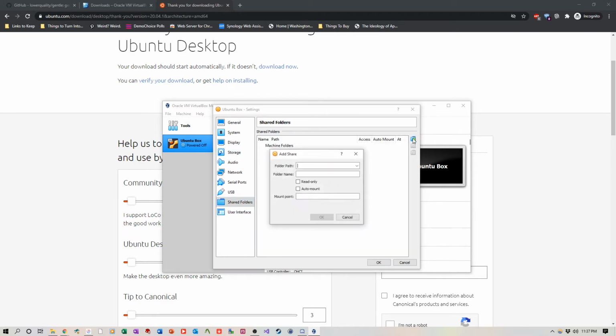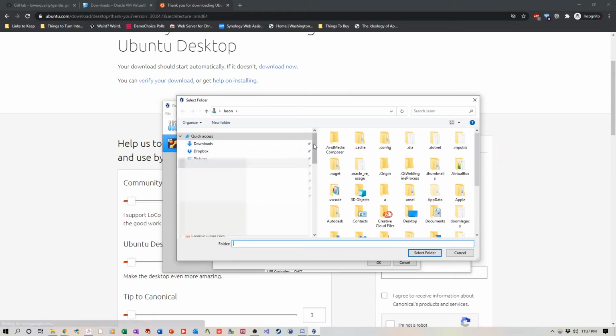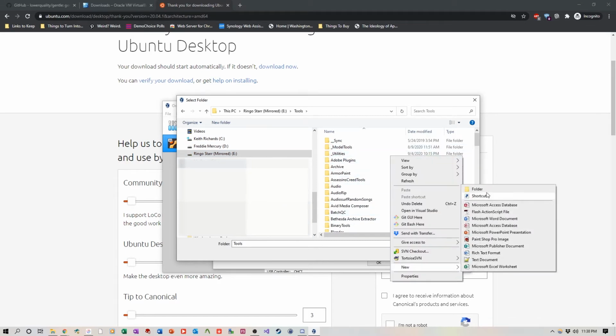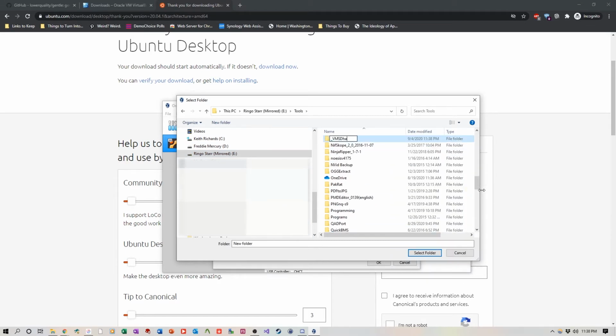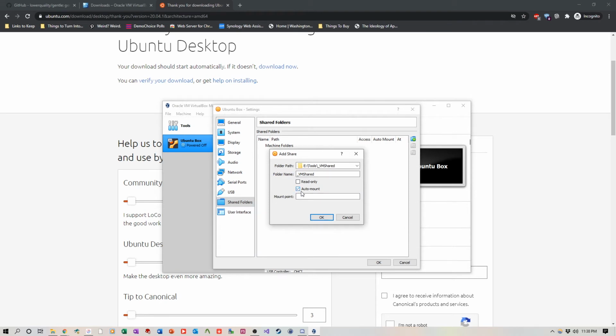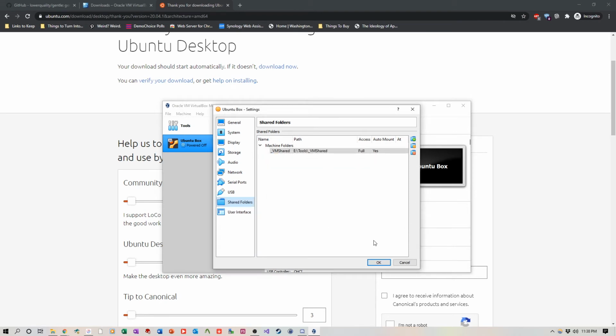We're going to hit the add new folder. As a path, we're going to choose other. And then we're going to come down to E drive, tools. We're going to make a new folder, and I'm going to call it VM share. And select folder. And we're going to choose auto mount and hit OK.